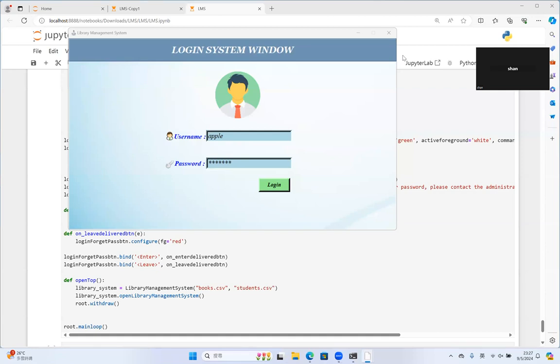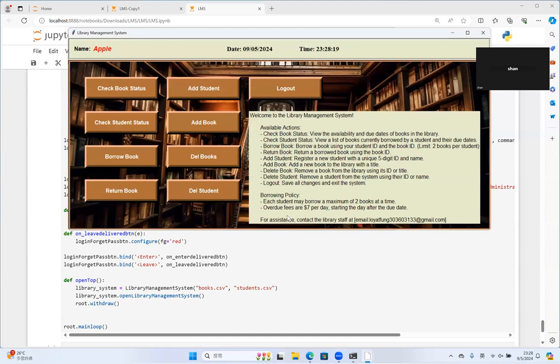In the initial login system window, the system requires the user to enter the username and password. If the user enters wrong information, a message box will pop up and remind the user, and forgot password will show under the button. By clicking the button, a message box will show the contact information. After entering the correct information, the user logs in successfully, and a main library window will open as a dashboard and display the current date and time.